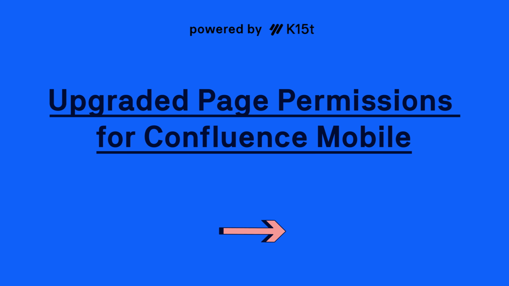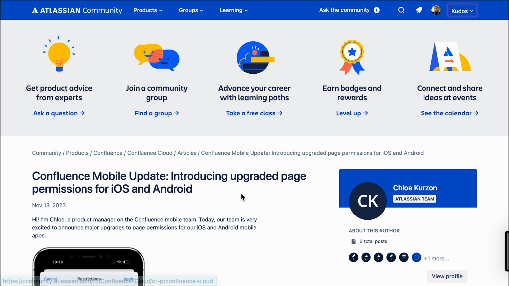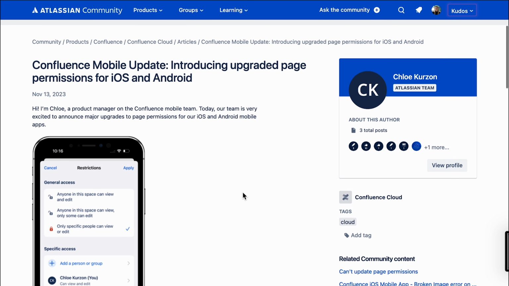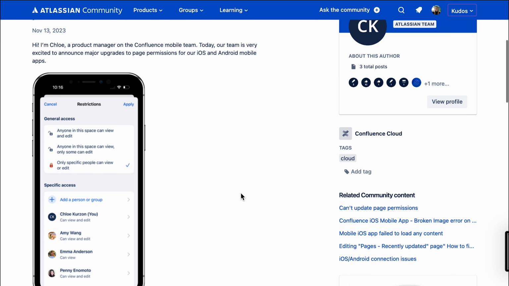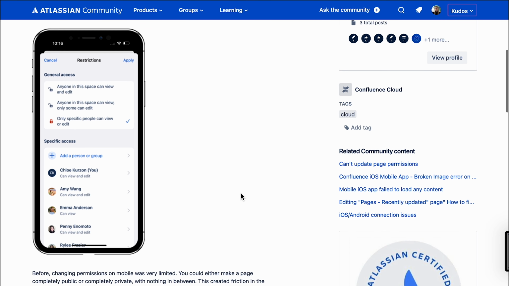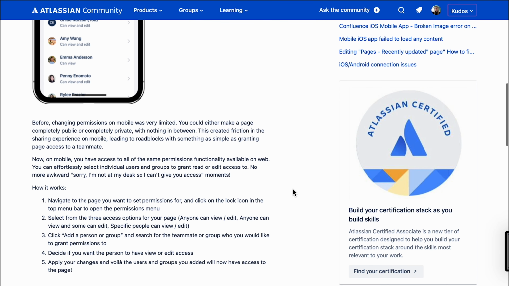So let's dive right in and talk about how you can now go full throttle with the Confluence Mobile update. The Confluence team has rolled out a major update for their iOS and Android apps, making the management of page permissions easier than ever. Previously, mobile permissions were pretty black and white. A page was either completely public or completely private. But now, you've got the full spectrum of options, just like on the web version.